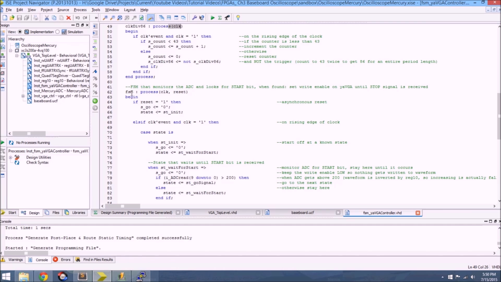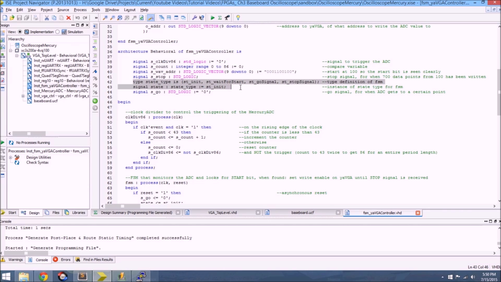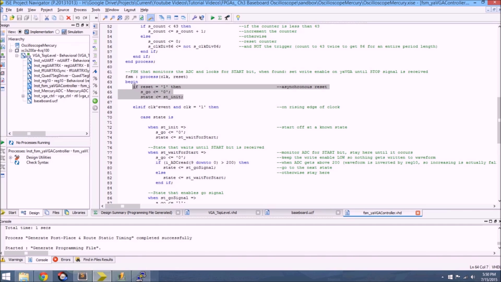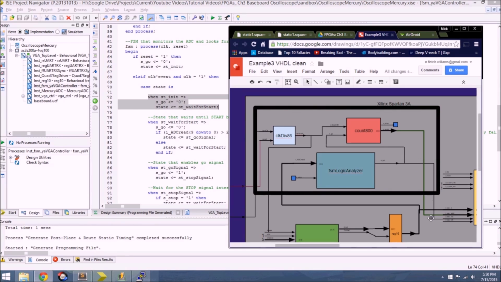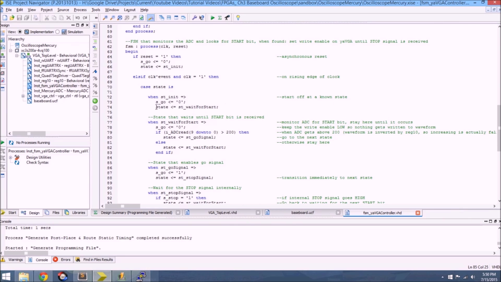Now moving on to the FSM, as in the lesson 2 video, I'm using a finite state machine, which just consists of 4 really simple states: an initial state, wait for start state, state go signal, and state stop signal. It starts off at state initial on reset, and on power up it will start off in this state, and it'll just make sure that the go output is low so we're not writing any data to this yaVGA. And then we're going to go immediately to the next state, the wait for start state.